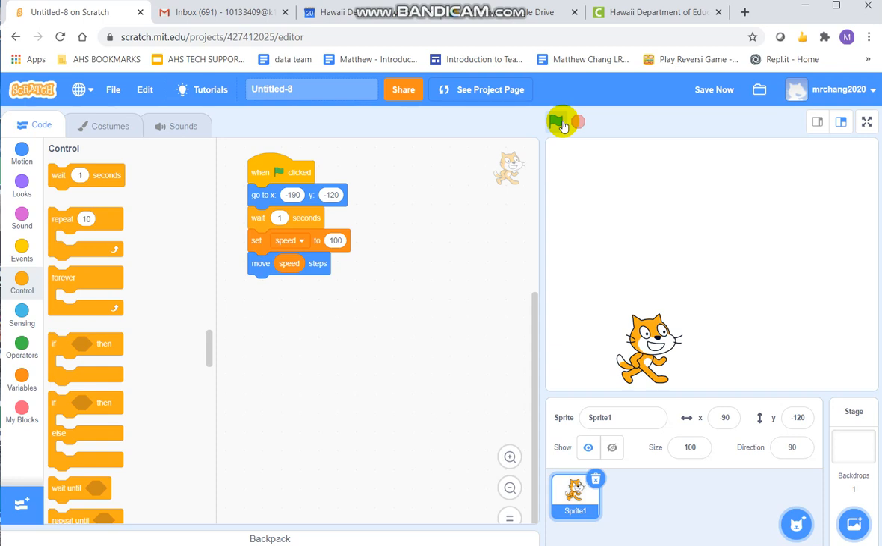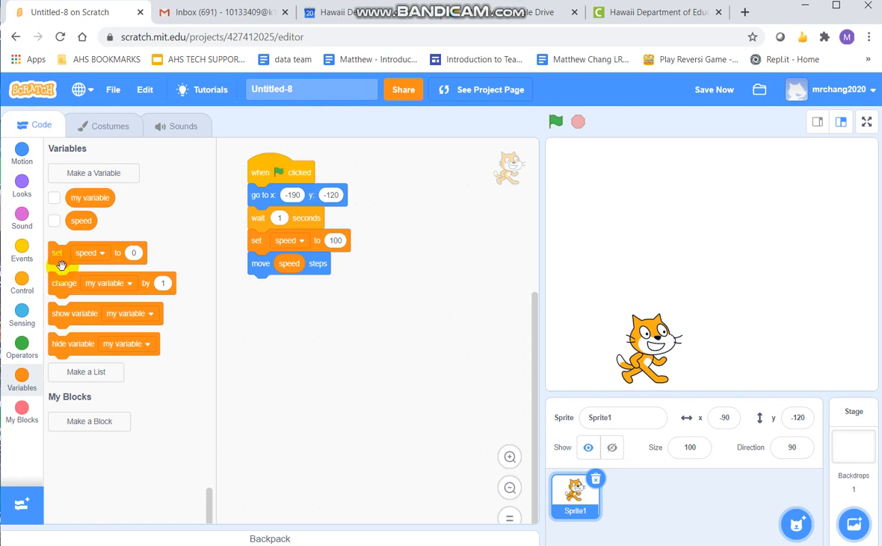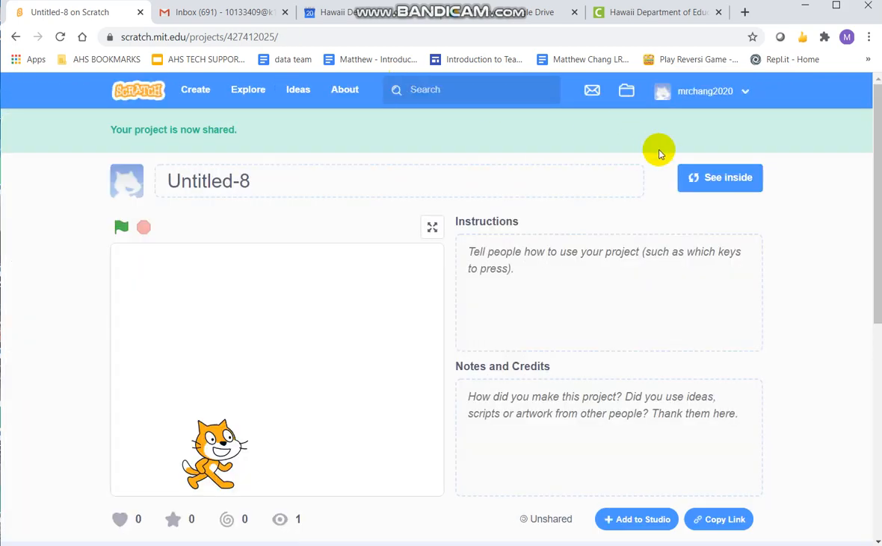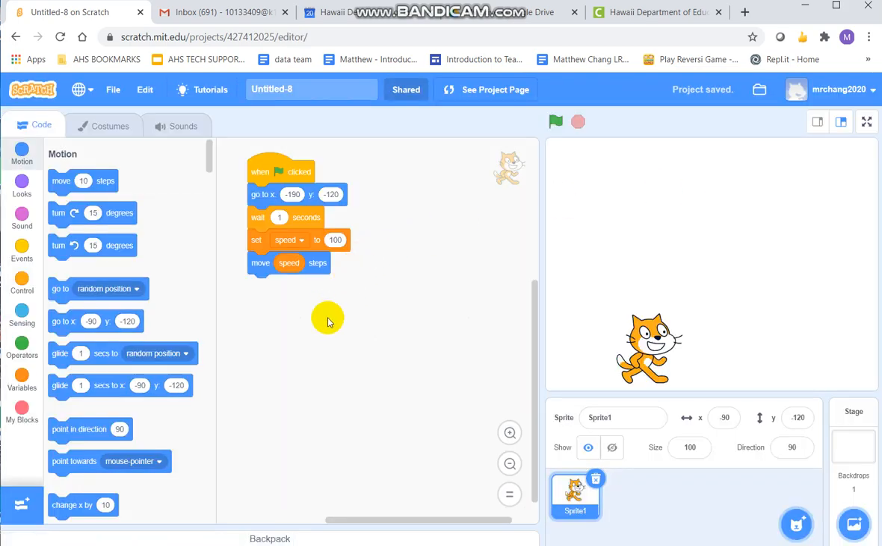Wonderful. Okay, so next what we want to do is change the amount of steps, or change its speed in general. So let's go ahead and do that. That's the main goal of today. I forgot to tell you that. Oh, and don't forget to press this orange share button. Make sure you press the orange share button. Make sure your project is public so I can see it.